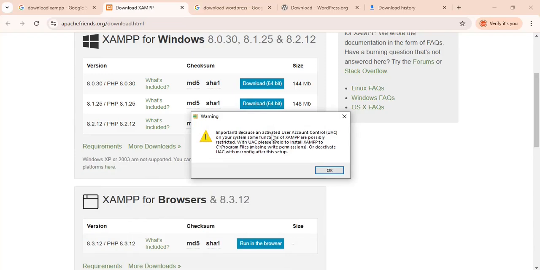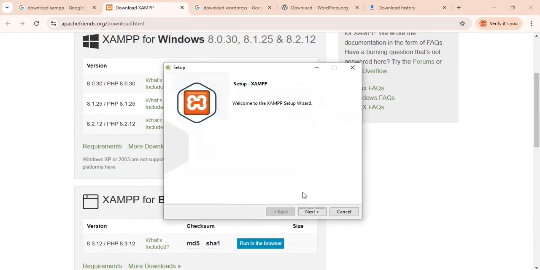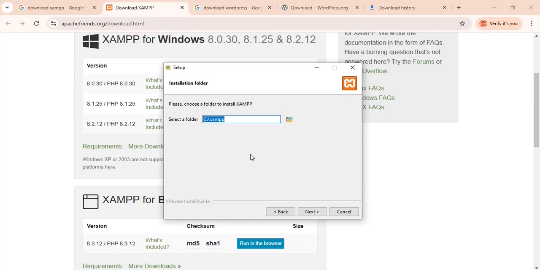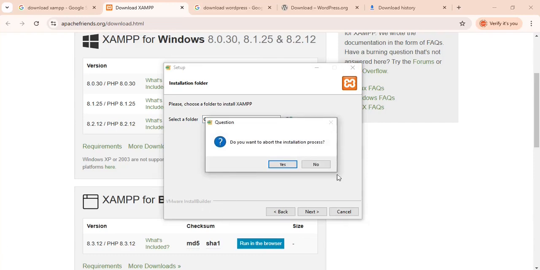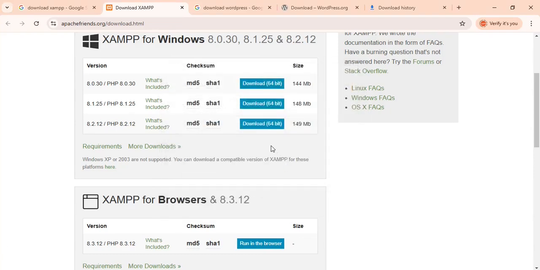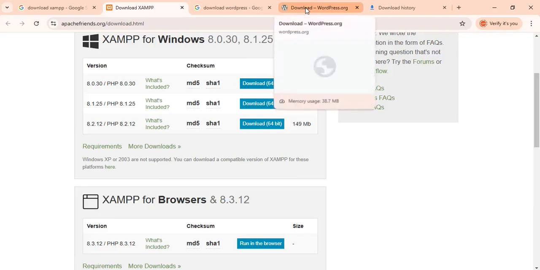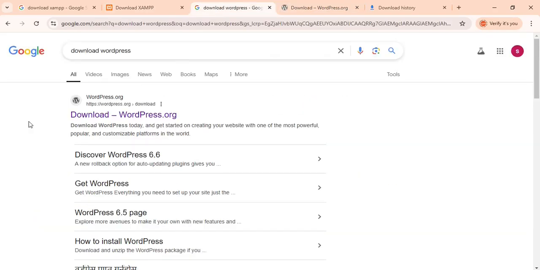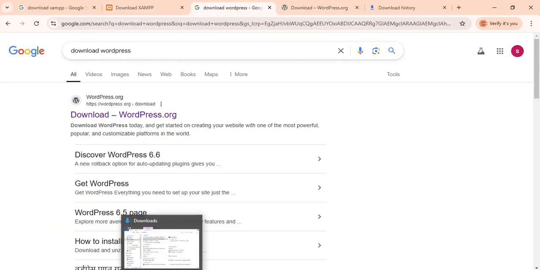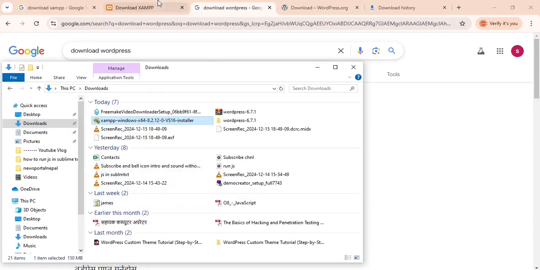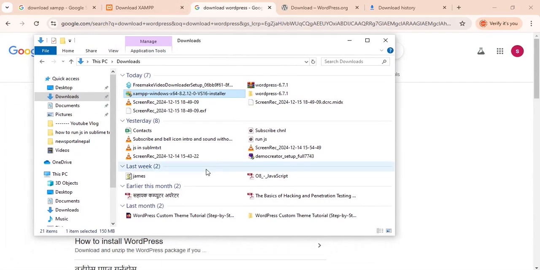After the warning, here it also gives a warning, press OK, then press next. As I have already installed the XAMPP server, I do not need to install it again. So I press cancel, and after that I need to download WordPress. As I have already downloaded WordPress, that is why.